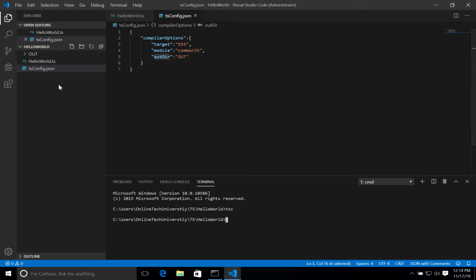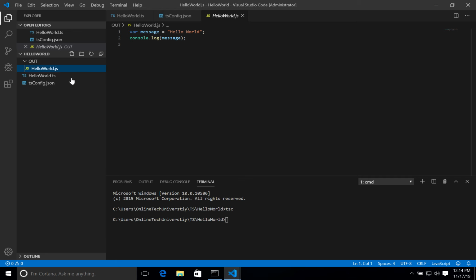So it read that tsconfig.json file and it was executing like this, and it created the output folder. Under that it created the JavaScript file. So now if you want to test this JavaScript file, you can go node space out slash hello world.js. It will print the hello world. Okay, so this is how you will be able to modify the TypeScript compiler options. In the next video we will see more detail.